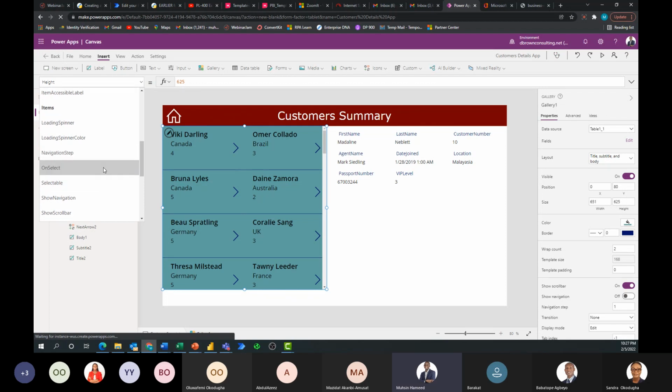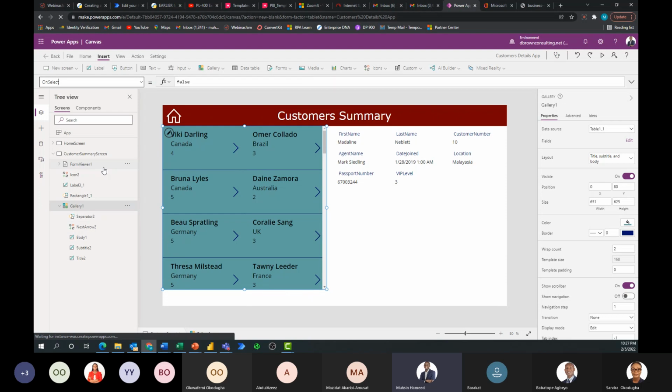If I go to the onSelect property, it's actually an action, a trigger property. So when this particular object is selected, what do you want to happen? What action do you want to occur? That is what the onSelect property does.